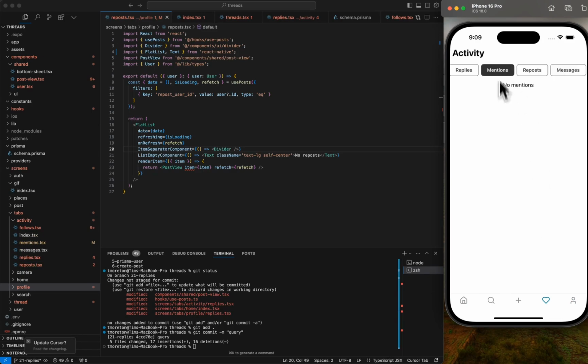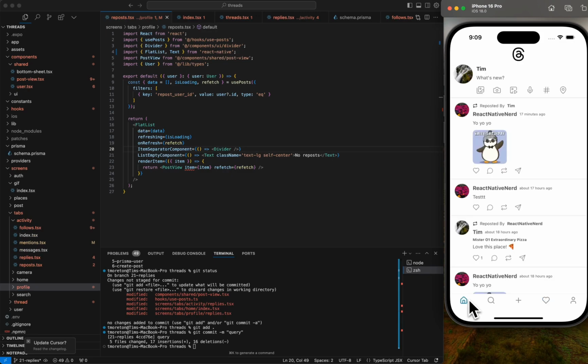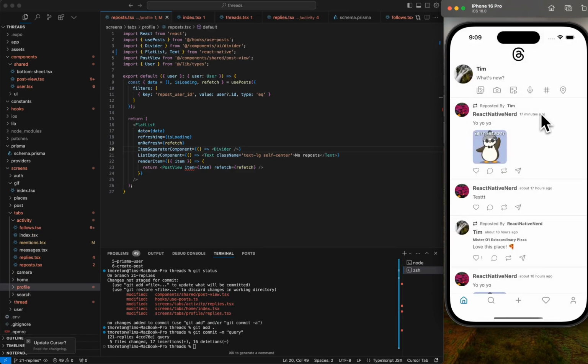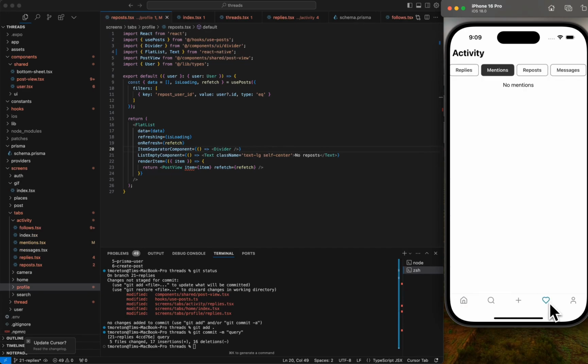And then also mentions is a little bit different. That's when I'm creating a post. I have random content here, but I want to do, hey, hello world I'm logged in as Tim. I could do at React Native Nerd since I'm friends with them. So we want to add this ability to tag people and then also message those people. So basically a mention is public. A message would be private, and that would be in their activity feed.